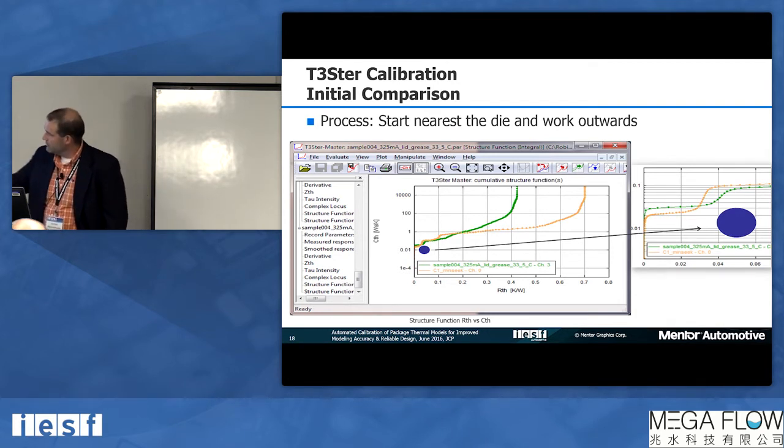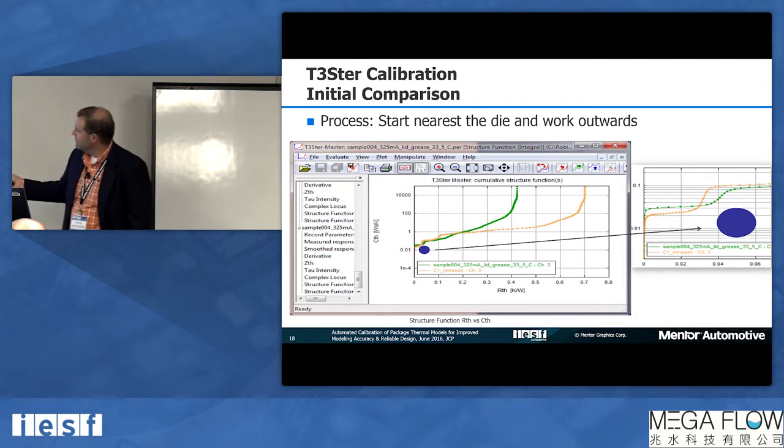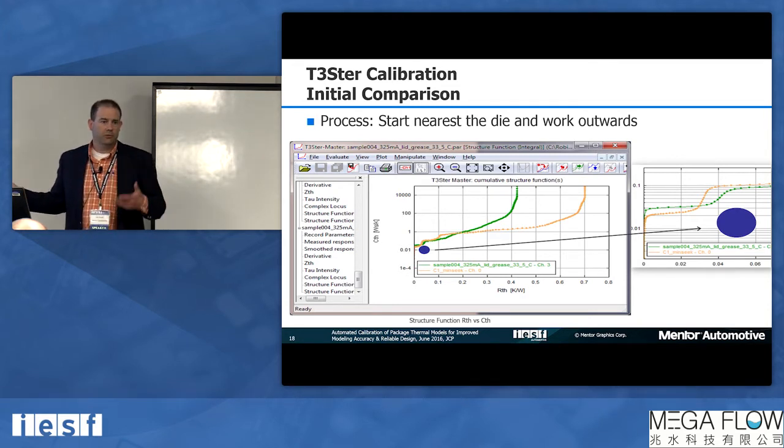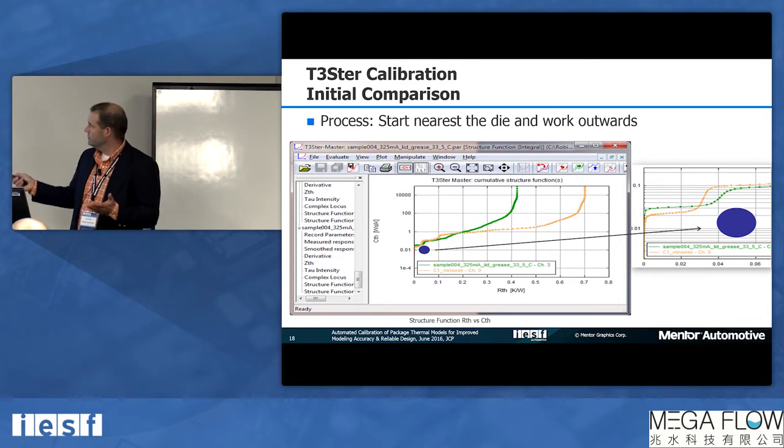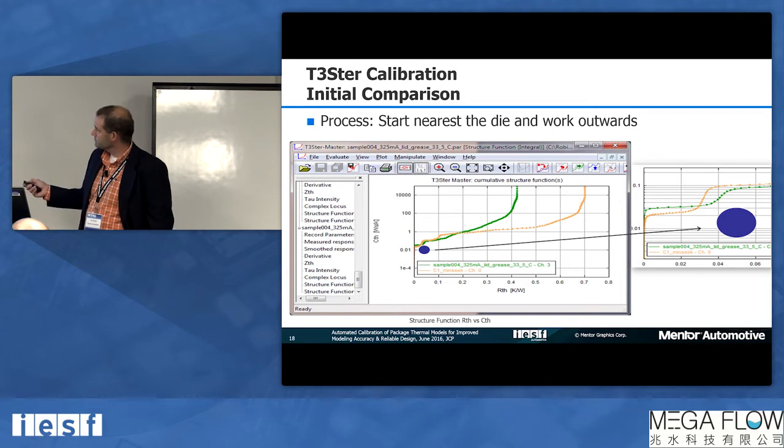So if we look at this zoom-in area here, you can see the structure function's different. I know, just because I've used it before and it's an engineering tool, you'd get accustomed to this. But this first part is a die, and then you go to die attach. So we need to make some adjustments in this area in order to make them match. And the idea with the structure function is you can see it's very different.